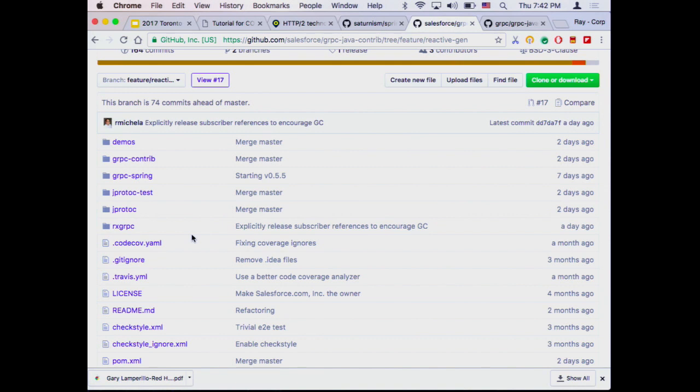In RxJava 2, there's the concept of backpressure support, right? You need to handle backpressure. What that means is you don't want the producer to produce faster than what the client can consume. gRPC, surprisingly, actually is backpressure native over the wire. So this is natively supported. So this works really, really well with RxJava 2.